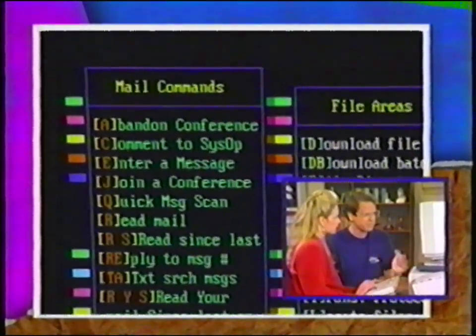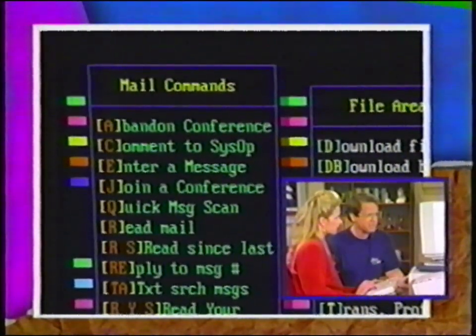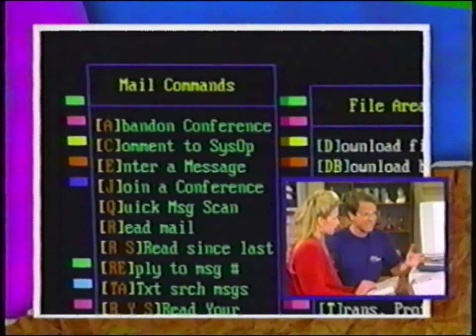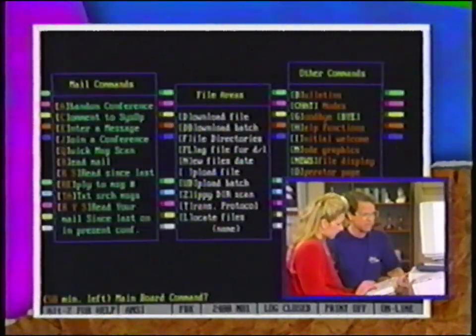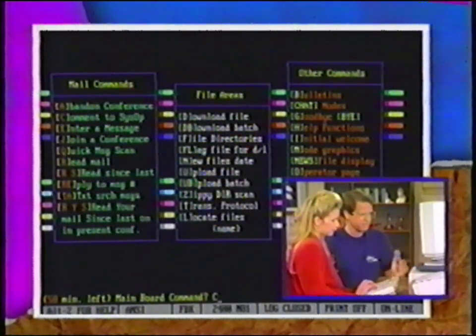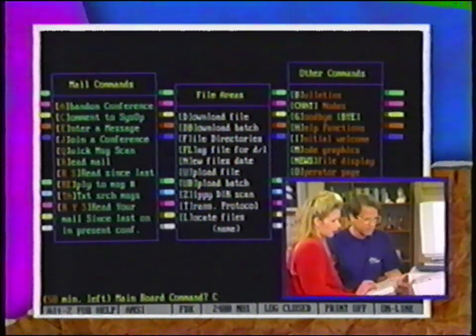Oh, under the mail command it says comment to sysop. Okay, sysop. So if you want to send him a letter, all you do is type C. You can send him a letter. This is pretty neat. Okay, so I type in C, and I press enter.